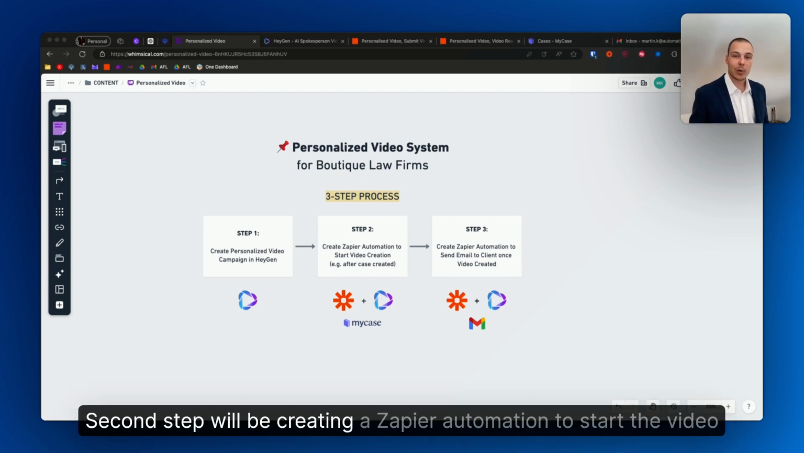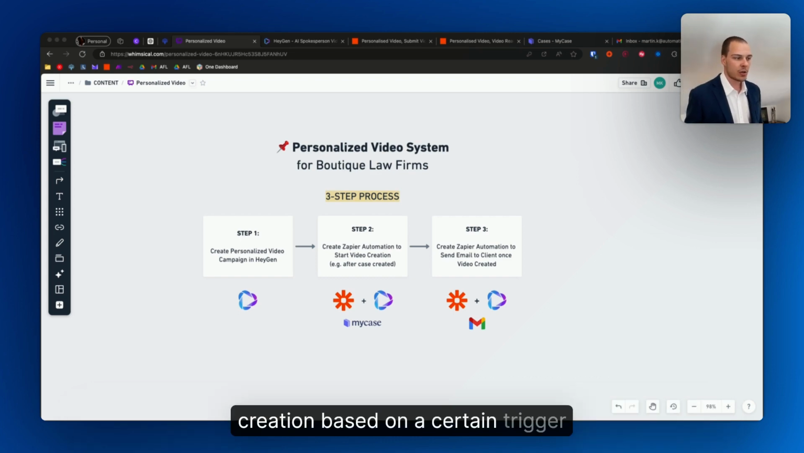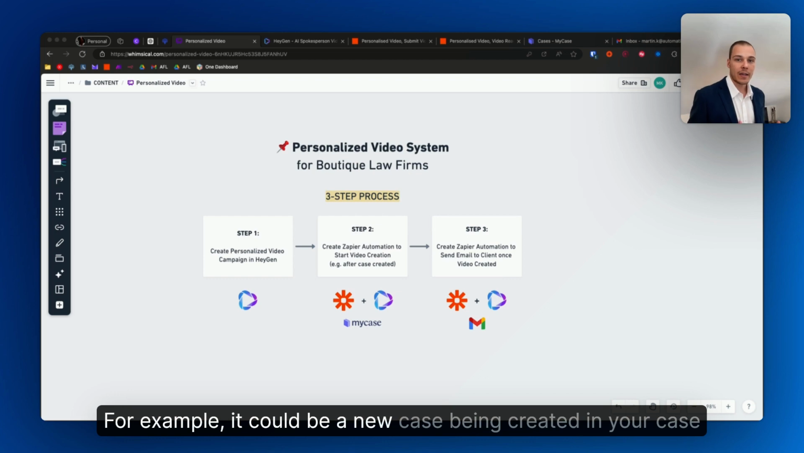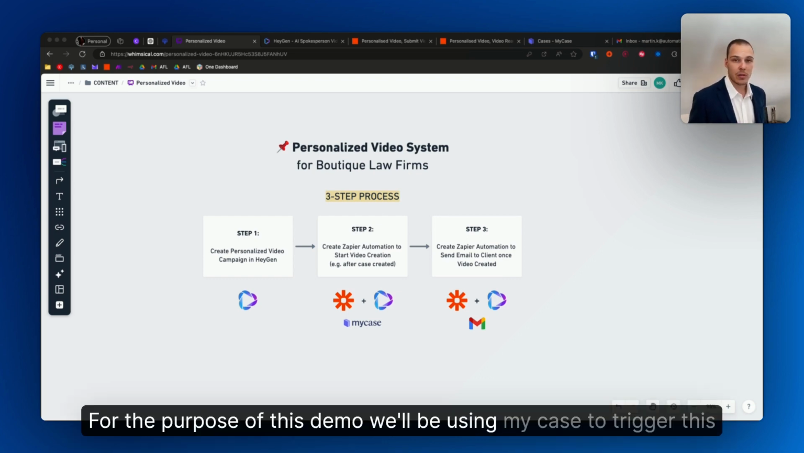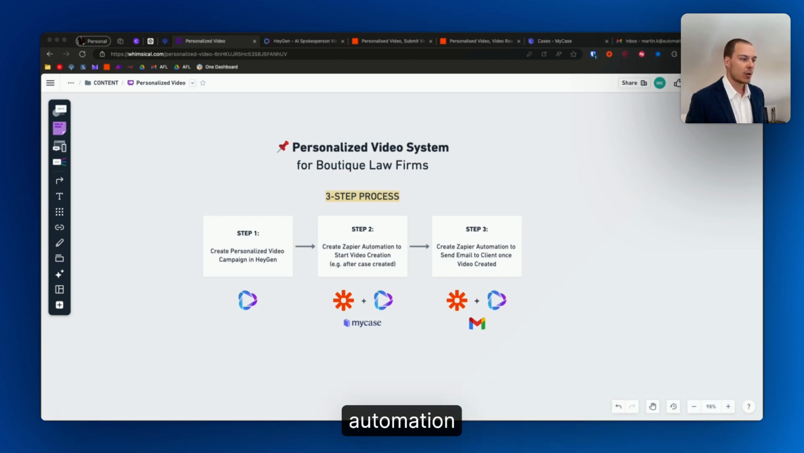The second step will be creating a Zapier automation to start the video creation based on a certain trigger. For example, it could be a new case being created in your case management system. For the purpose of this demo, we'll be using my case to trigger this automation.